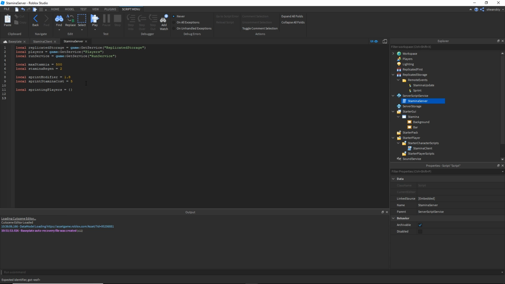Okay, so we're going to go into players first, and upon a player being added, we're going to connect that with a function carrying over the player. And we're going to do local stamina equals instance.new int value, and its parent will be the player. The stamina.value will be the max stamina, so they start out with max, and stamina.name, so that we can easily find it, is going to be stamina.